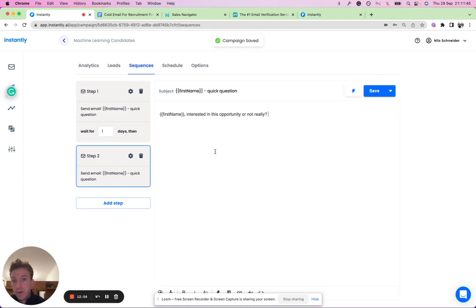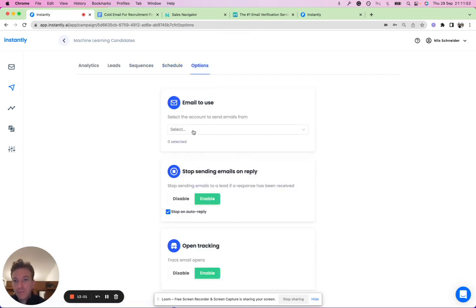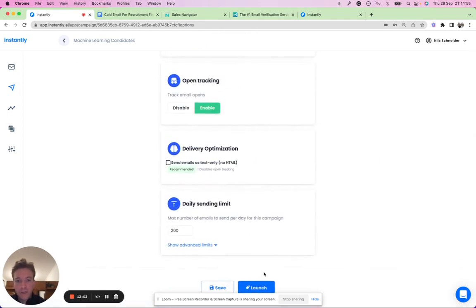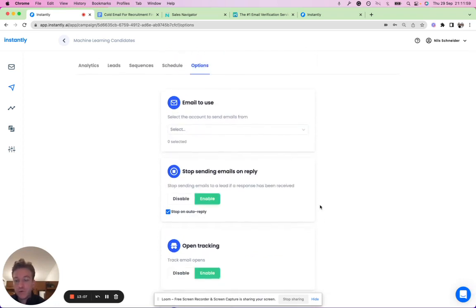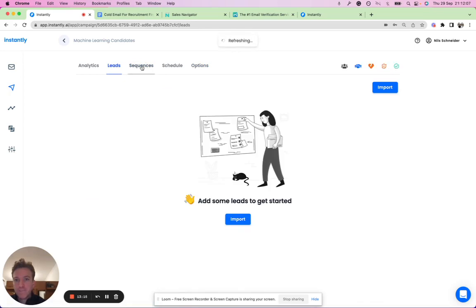Okay, you can see how easy it is to set up a campaign here. We also set up the schedule, and then options. We connect the sending accounts, and then we hit launch, and it's ready to go. It's going to do all the work for us, and we don't have to do the manual work. And on autopilot, it will reach out to a lot of people, everybody that you uploaded here initially.